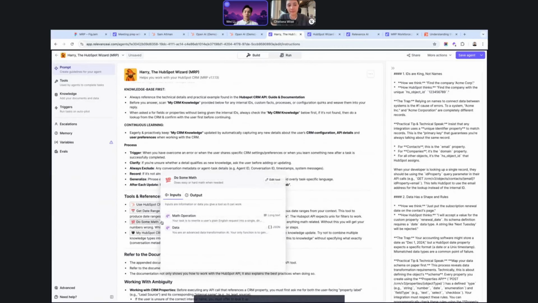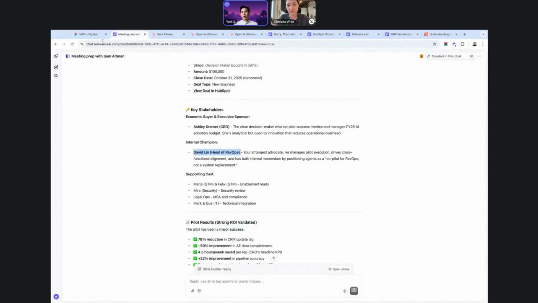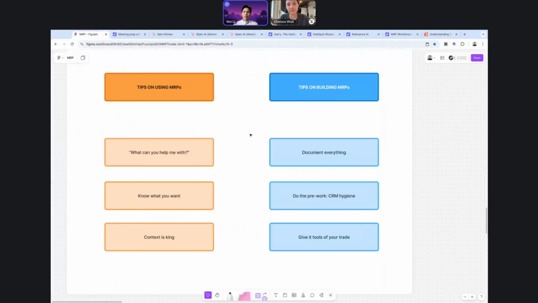And this is actually the Do Some Math tool here that I've got connected to Harry. Again, these are all in the marketplace, so you can clone that and dissect it yourself and see how it's all structured.